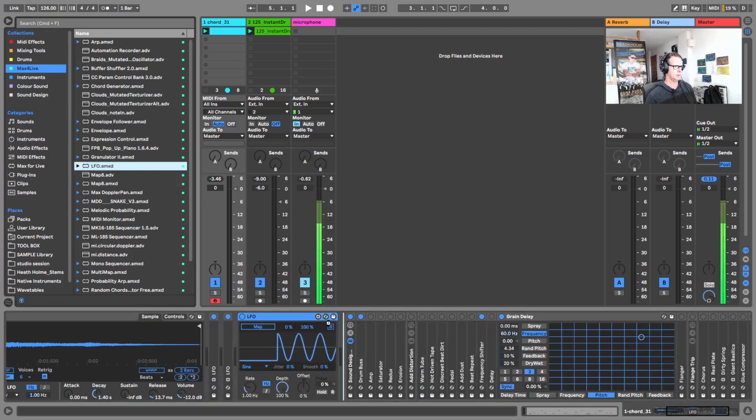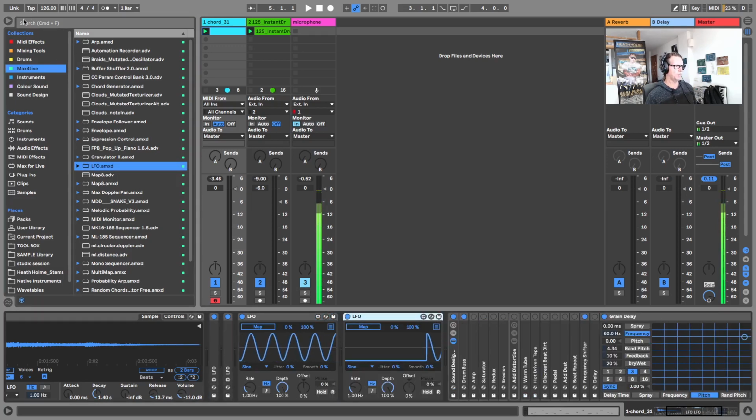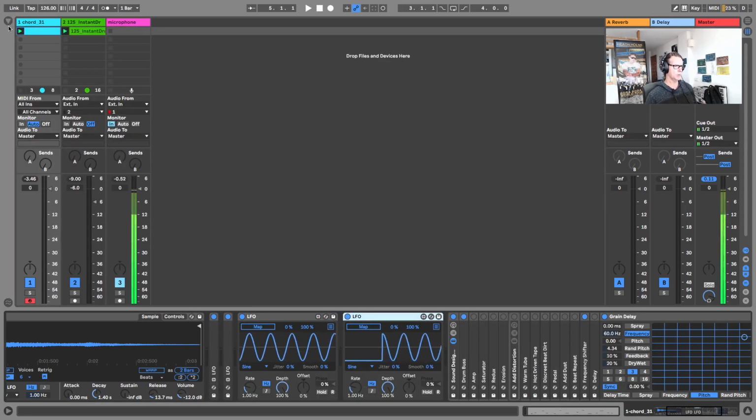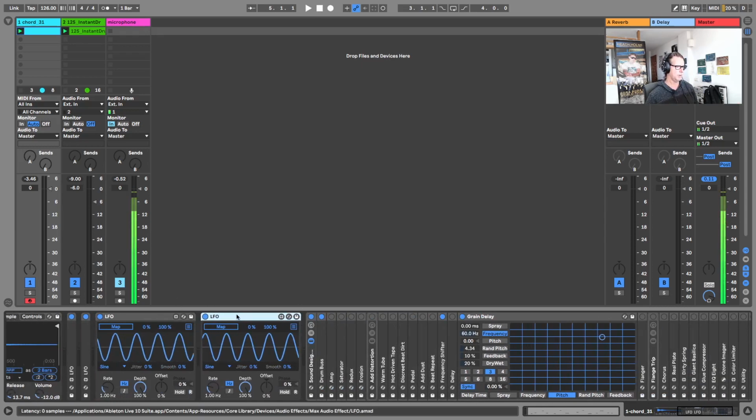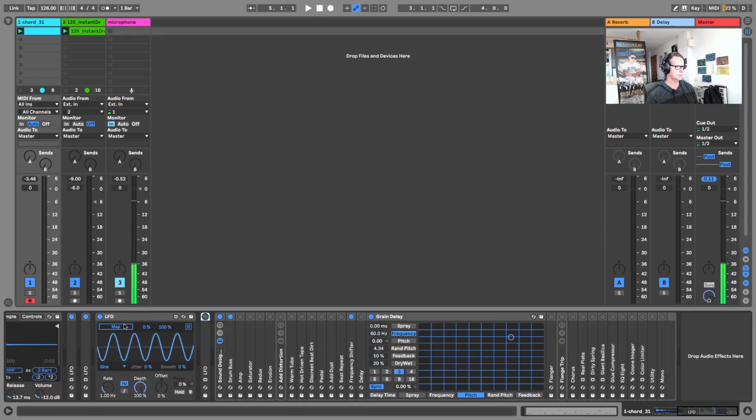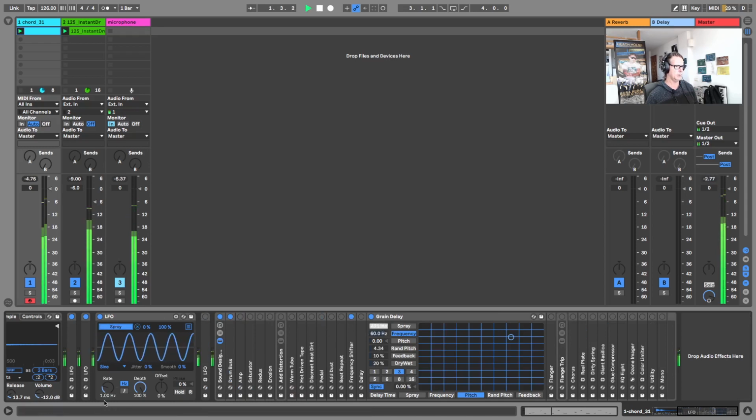I'm making a bit more of a complex patch here, but I want something that isn't just going to be really stale and stagnant, just a sequence with a simple effect attached to it. We're making something that's really our own and really interesting here. So I'm going to take one of these LFOs and map this first one to the spray in the grain delay. So let's have a listen.